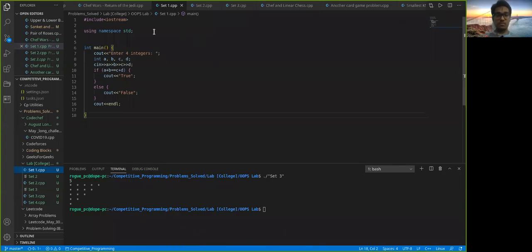Object-oriented programming first experiment lab. So here the first question was to take 4 integers and see if the sum of the first 2 integers is equal to the sum of the last 2 integers.